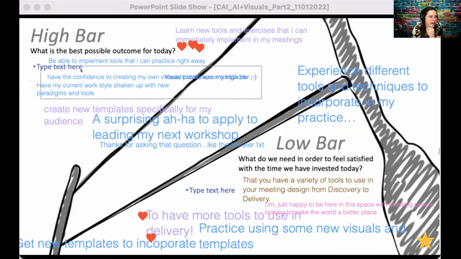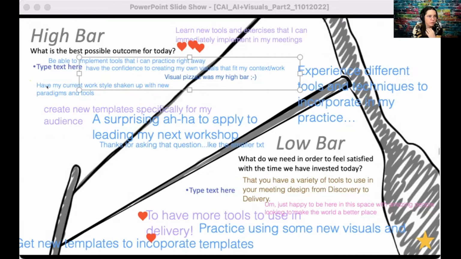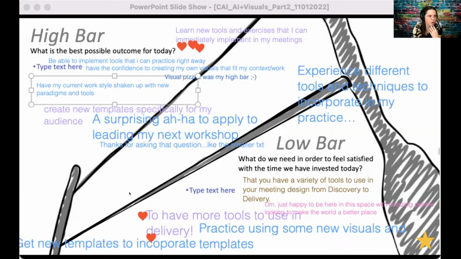So here we go. Have confidence in creating my own visuals that fit my context, work. That's great. We'll talk about that, and we'll talk about how to build that confidence. Most of that's going to come from doing, but it's also going to come from always thinking about your client's desired outcome. All right. Have my current work style shaken up with new paradigms and tools. Wonderful.